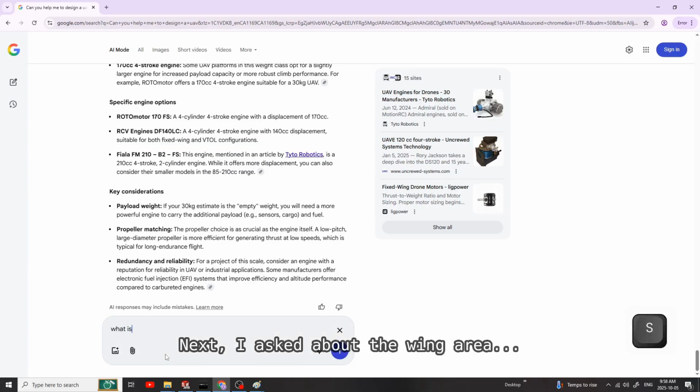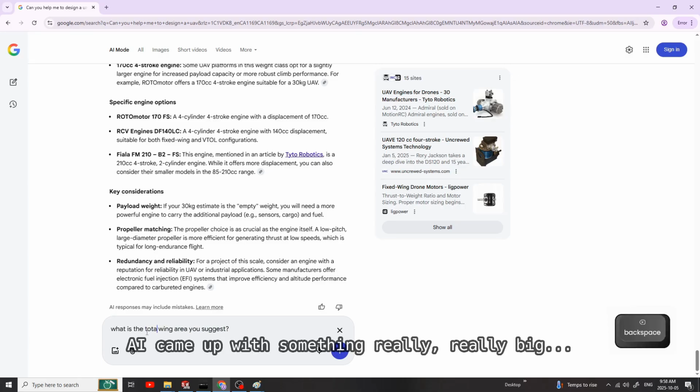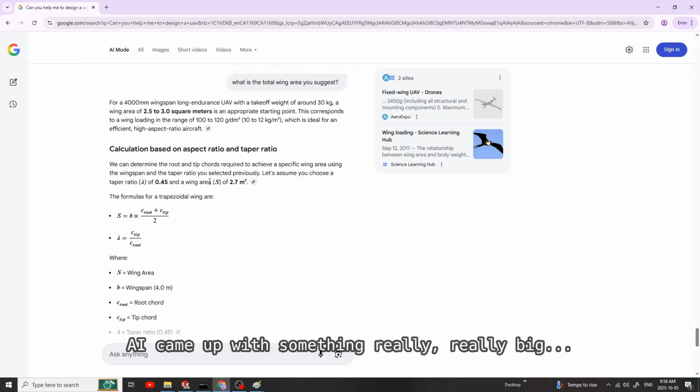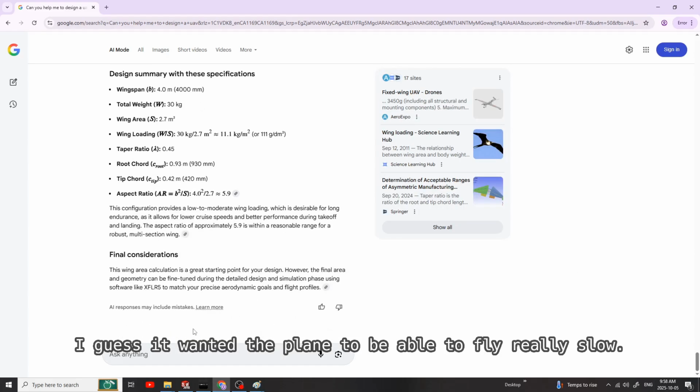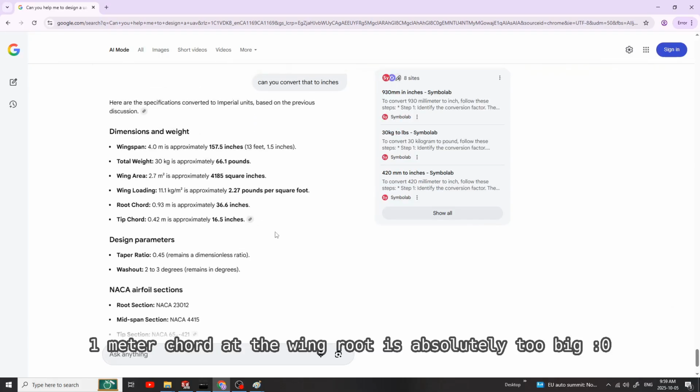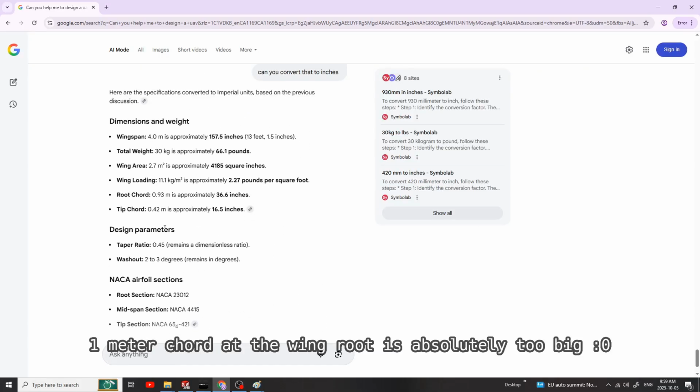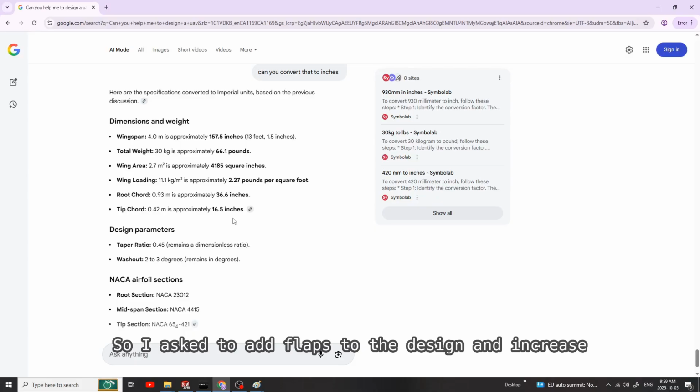Next, I asked about the wing area. AI came up with something really big. I guess it wanted the plane to be able to fly really slow. 1 meter chord at the wing root is absolutely too big. So I asked to add flaps to the design and increase the wing loading to get a smaller but faster wing.